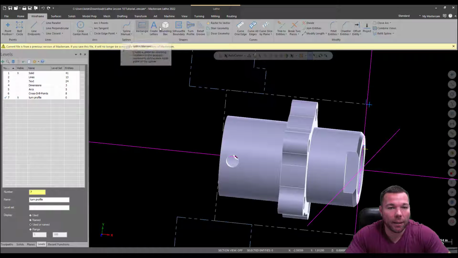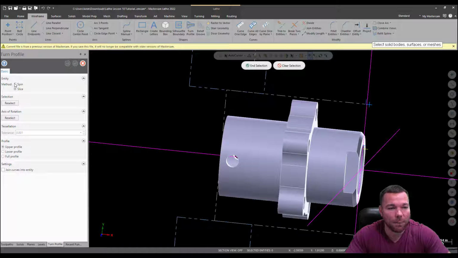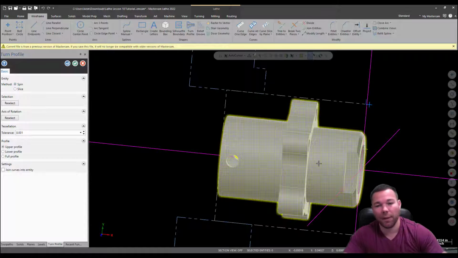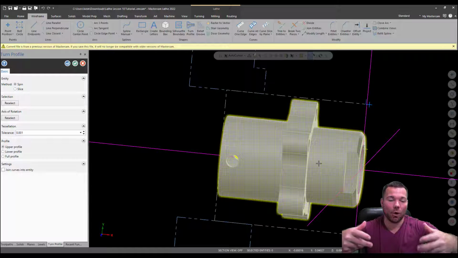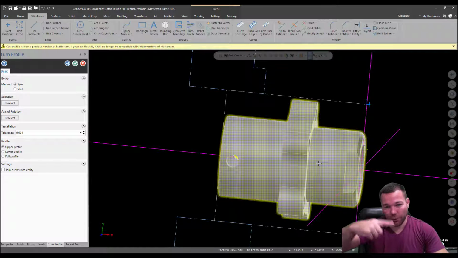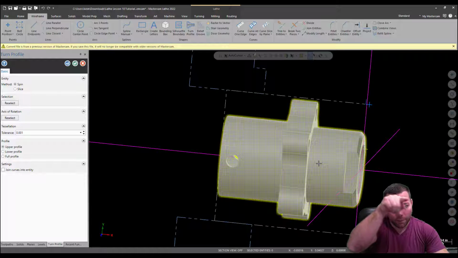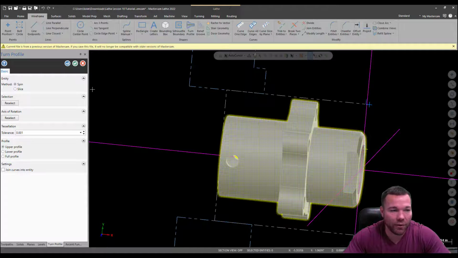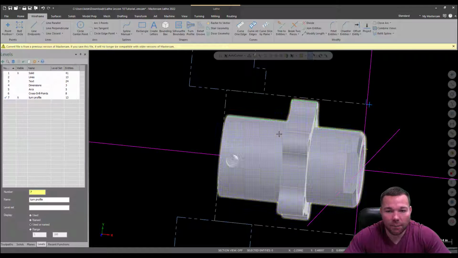And let's go back and do turn profile. We want to do spin. Oh, got to select it first. So we're going to do spin. And basically what that's going to do is, think of like the part if it were spinning 1,000 RPM and you couldn't really see the lobes. You just see an outline. It's going to give you that outline. So it's going to give you the farthest X dimensions. So I'm going to hit check.